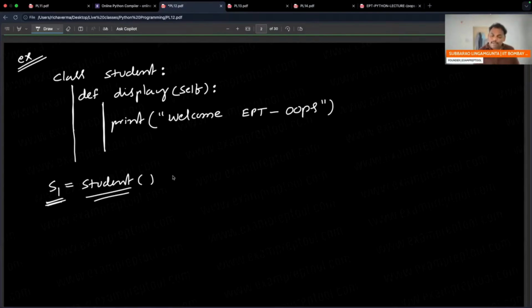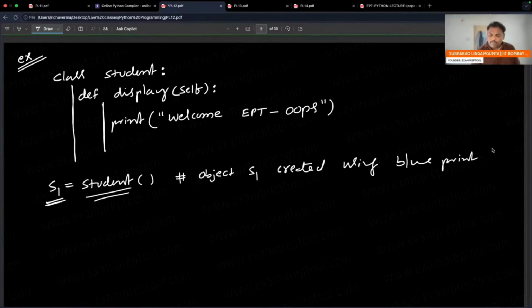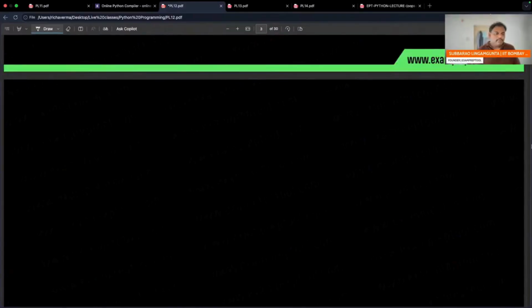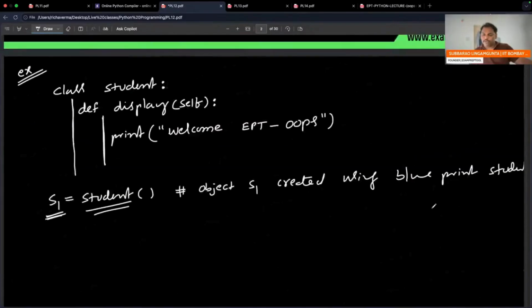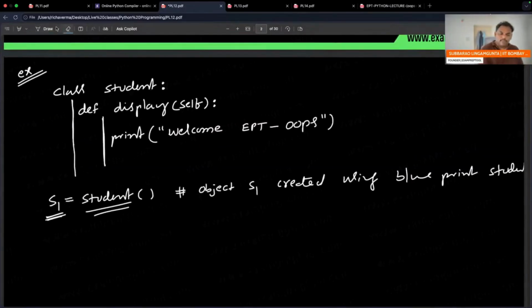So I am writing a comment here: object S1 created using blueprint Student. Blueprint means class. Be careful, one object is created using blueprint Student. Now some people are asking, the object is created, so how do we access it?